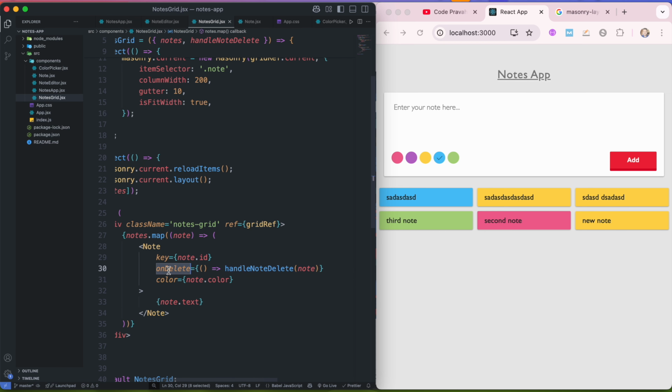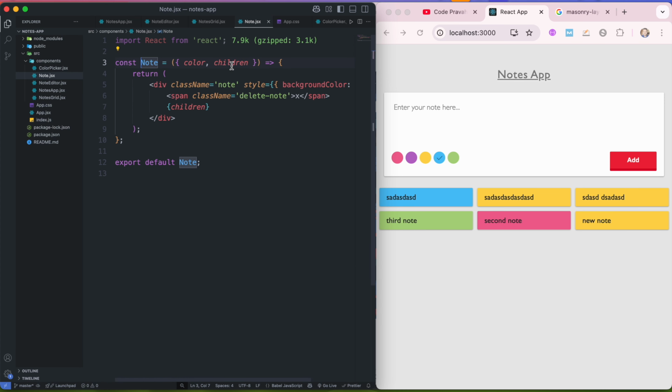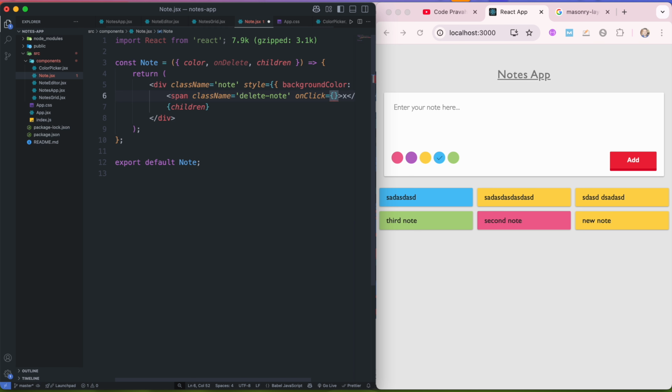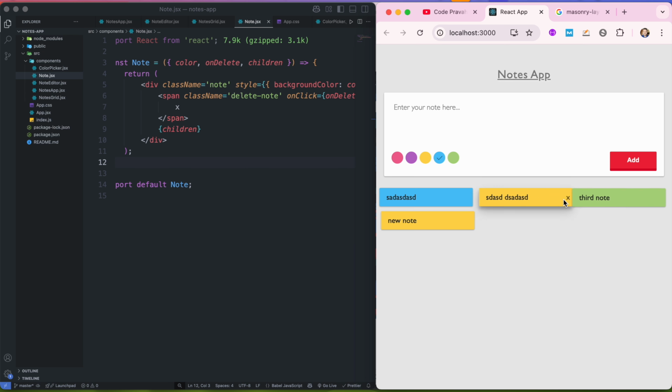So let me quickly copy this and go to my node component, and here before the children I can grab on delete, and on the span I can say on click just bind this function here. So let's give it a try. If I go and delete the second one, it has been deleted. And you can see the shift is happening very smoothly.